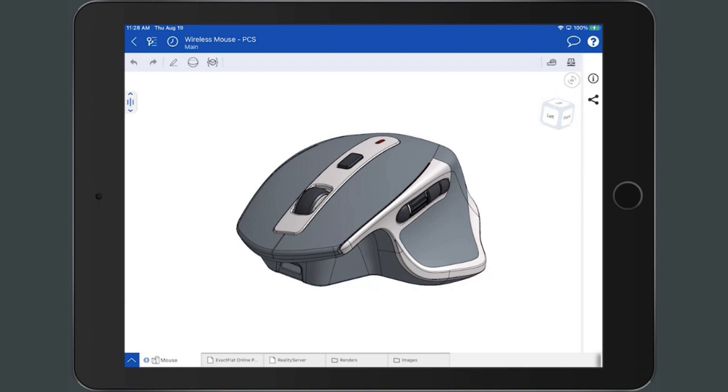To access a context-sensitive menu with additional options, similar to the right-click menu on the desktop, tap two fingers in empty space in the graphics area. This menu displays different options based on the active environment.